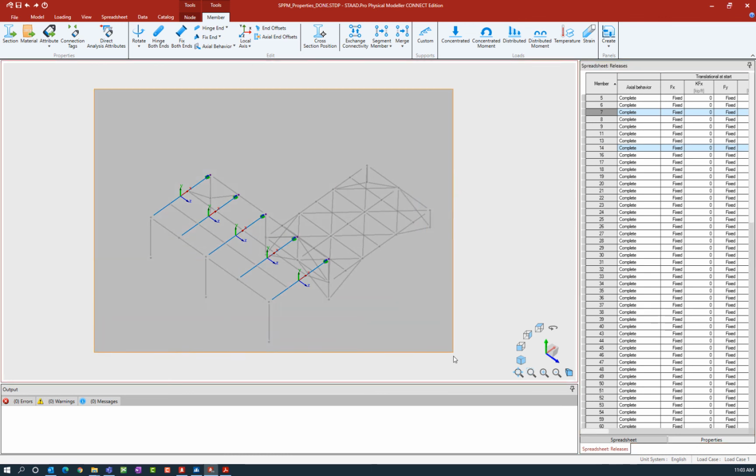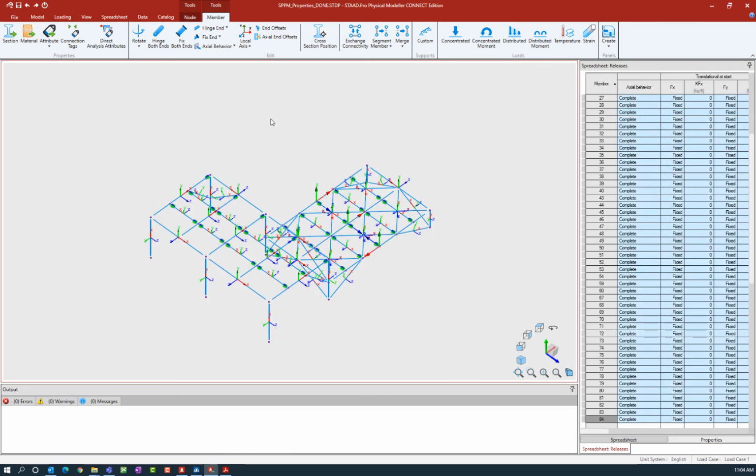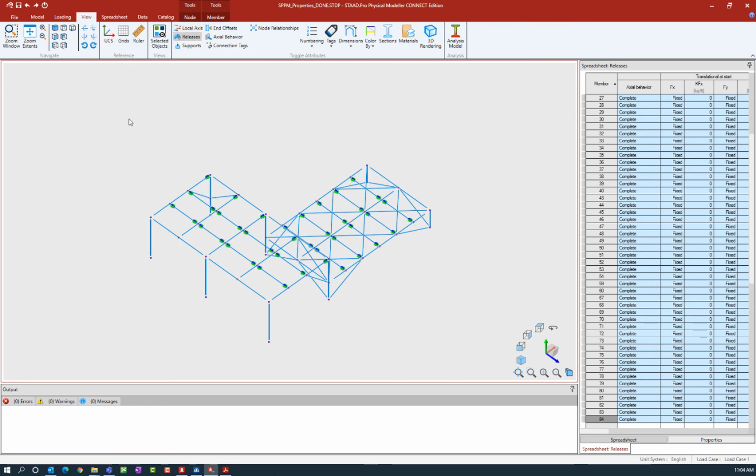So let's go ahead and select our entire model. I'm going to turn off the local axis, and this will give me a very complete view about where my hinges are and which members are fixed. And of course, you're going to want to make sure that this information is relayed on your drawings and the connections for these areas are detailed accordingly.